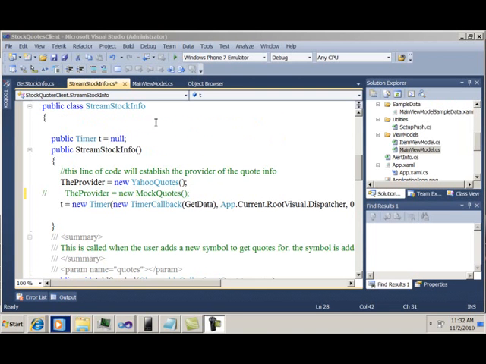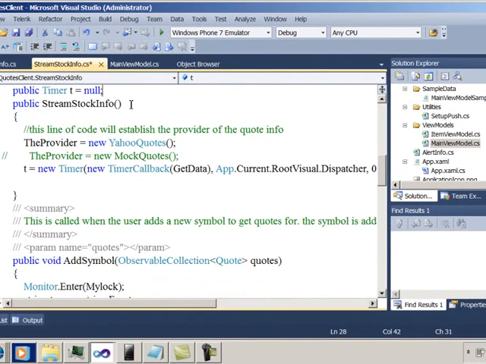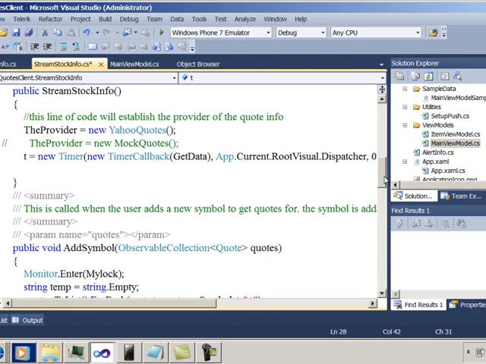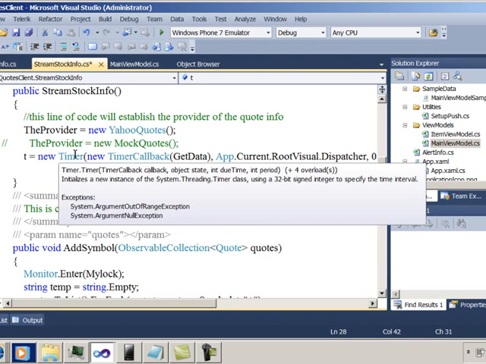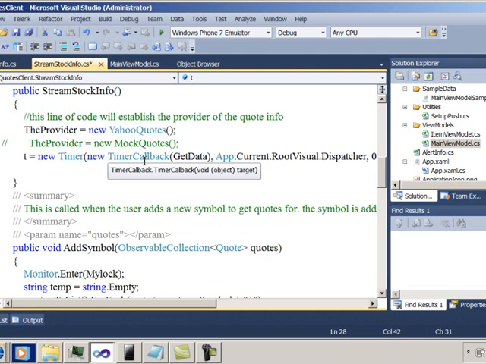So now let's look at our StreamStockInfo class. In our constructor, we're going to set up which provider we're going to use, and in this case, I'm using Yahoo. However, we'll look later at how we can so easily change this to our mock quote provider. Then we're going to start up our timer. The timer is going to take a timer callback method. This is, in my case, I just call it GetData.